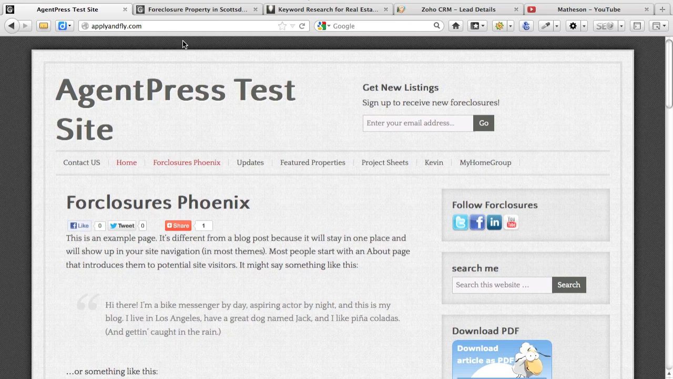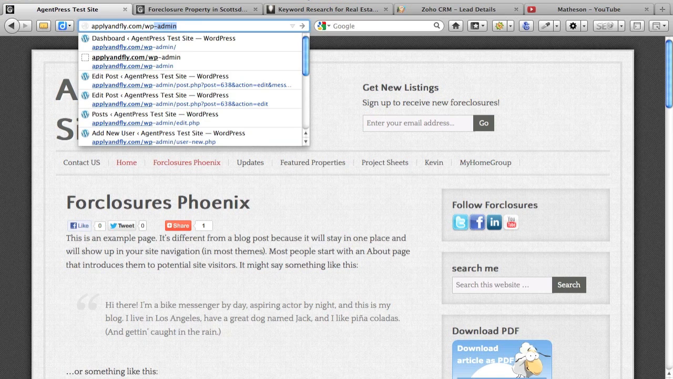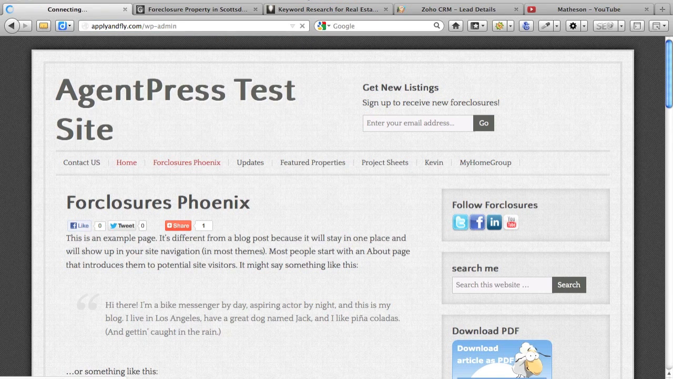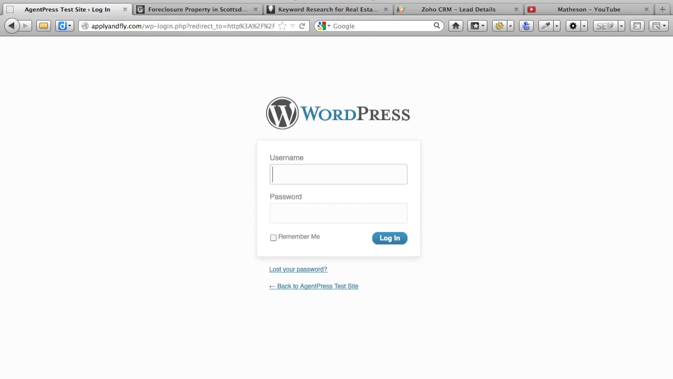Okay, so first thing we need to do is to log in. So you're going to go to your website address. In this case, it's applyandfly.com/wp-admin. So it's going to take me to the login screen. And I'm going to type my password in. This is where you'll put whatever the password is for your website.